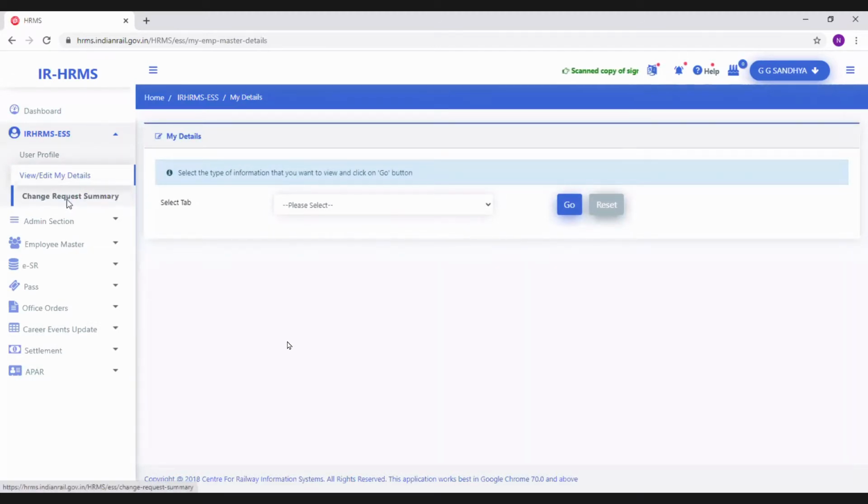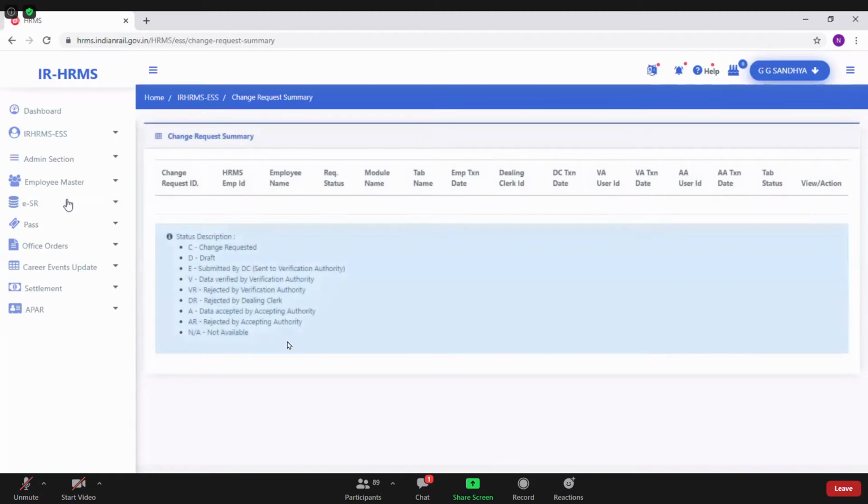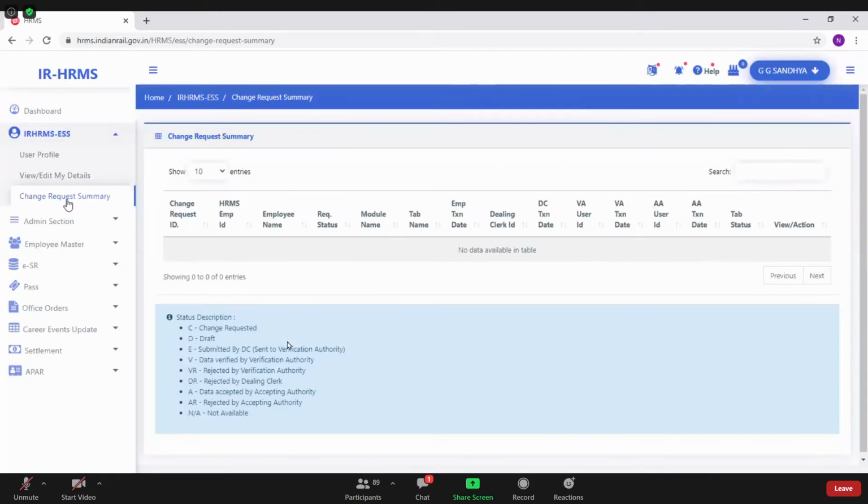Then the change request summary is noticed by the dealing clerk, because this particular login is also a dealing clerk. That is why I'm showing you. These are all the screens actually available. Only these two are available for the user level: user profile and edit my details. The summary is noticed at the dealing clerk level. The login in which I am logged in is a dealing clerk also.